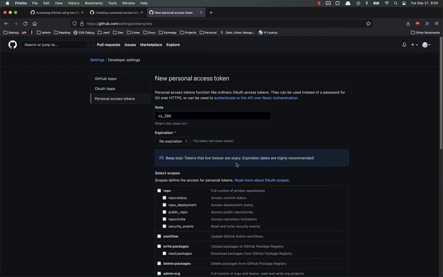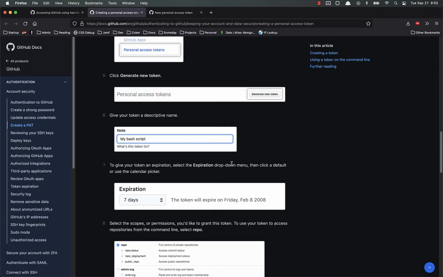Expiration is highly recommended. Again, in the real world, don't do no expiration. Set it to a set of days, and you'll just have to do this process again every 90 days or whatever. But this will keep your account safer. But again, we're in school. We don't really care right now. When you get out, you're going to be creating your own stuff anyway. So I'm just going to set this to no expiration and then remember later to come back.